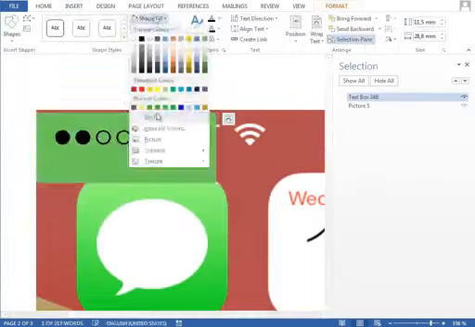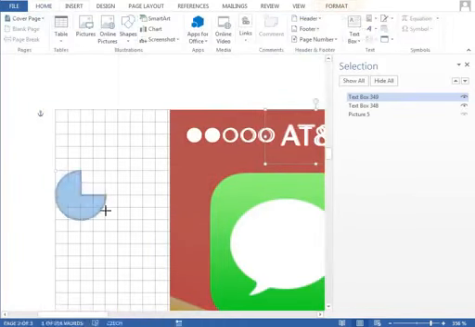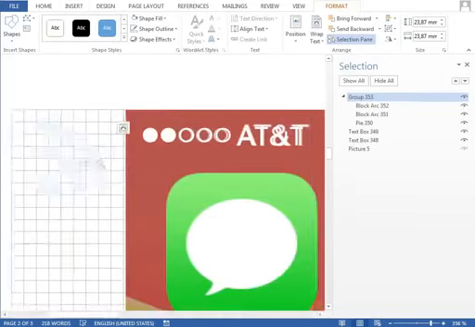The signal strength is just a text box with filled and outlined circles. The Wi-Fi icon needs to be made from the scratch as this icon is not in any font, but using the grid lines and the adjustable shapes makes it quite easy.